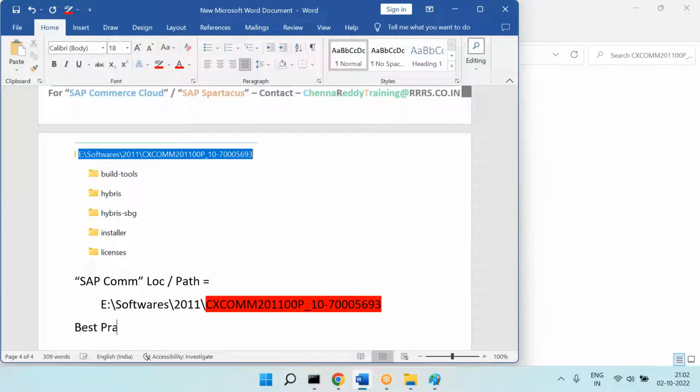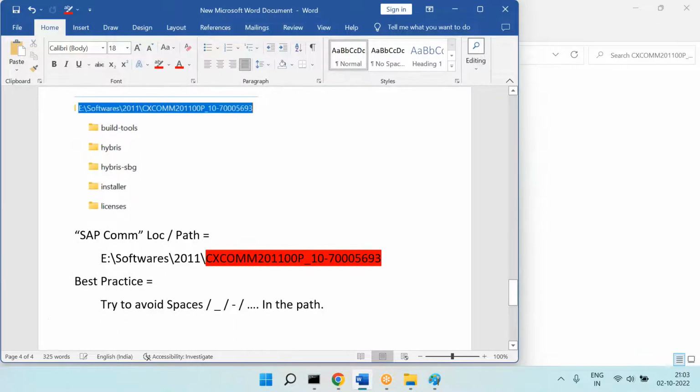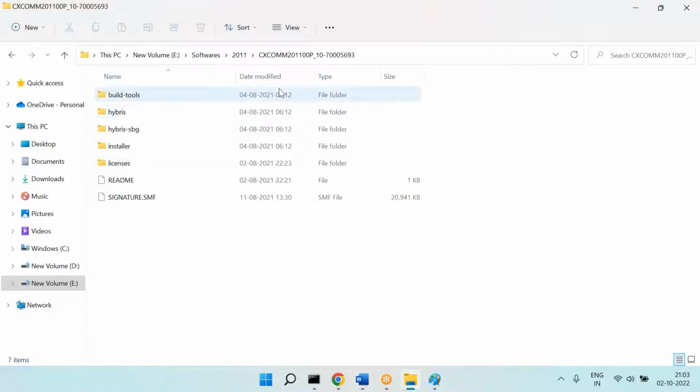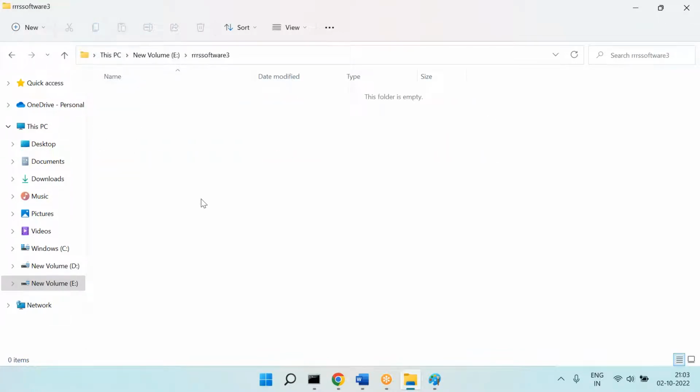That's why there is a best practice rule. What is the best practice? Try to avoid spaces, underscores, hyphens, these kinds of special characters in the path. This is the best practice, not mandatory. So what I will do is take this unzipped result and put it into my own folder structure.